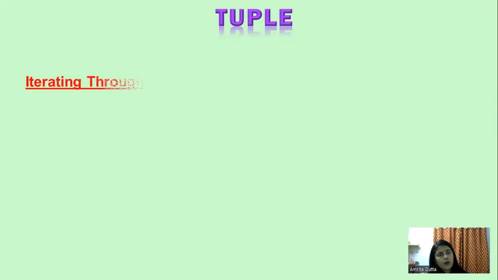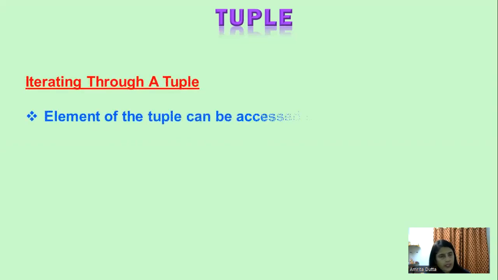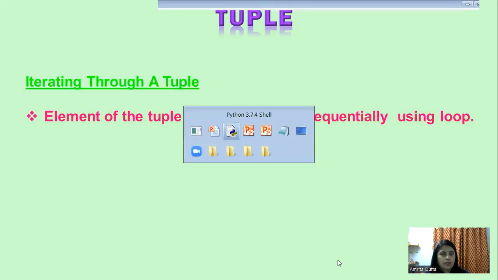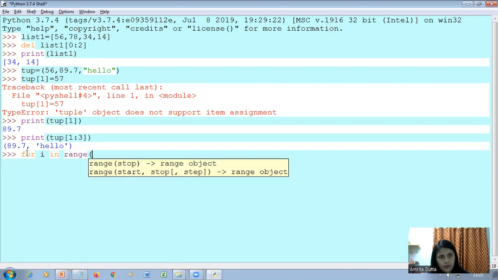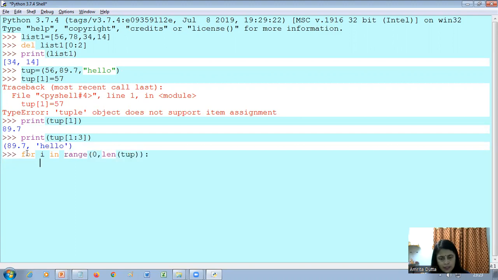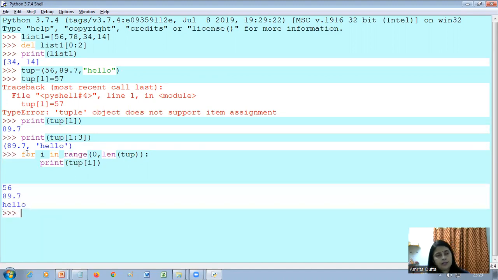Okay, next, how can we iterate through a tuple? Just like the way we can iterate in the case of a list, we can also iterate here. Elements of the tuple can be accessed using a loop. Just like this, I use here for i in range, same as we have done in the case of list, len of tup. So here also we can use the length function. The length function can find out the length of the tuple. So now I use here print tup and then within square brackets I provide the index. So here, as you can see, we can print the elements of the tuple and we can iterate through it.